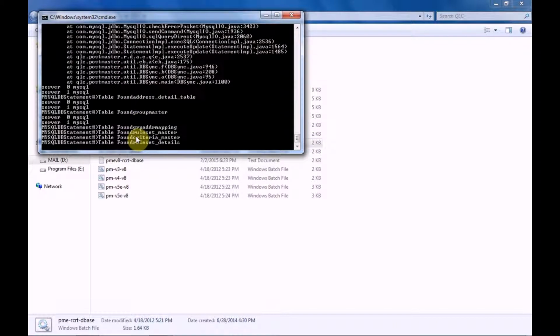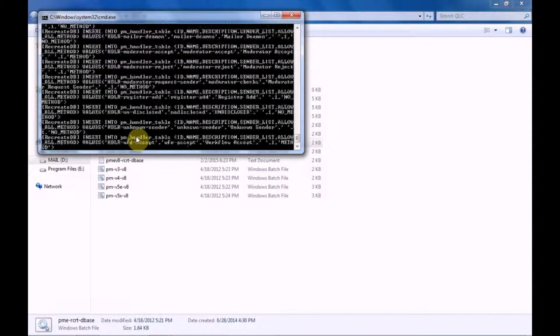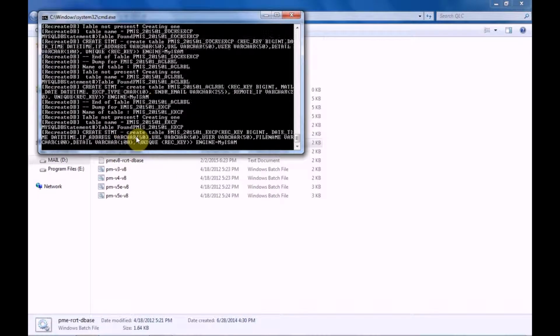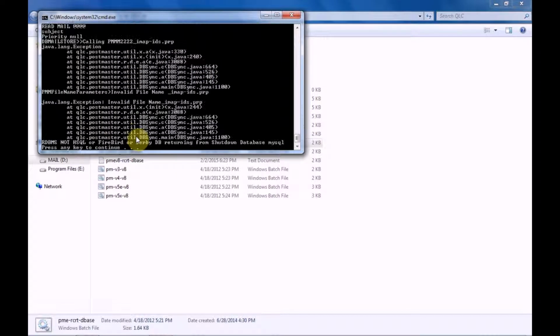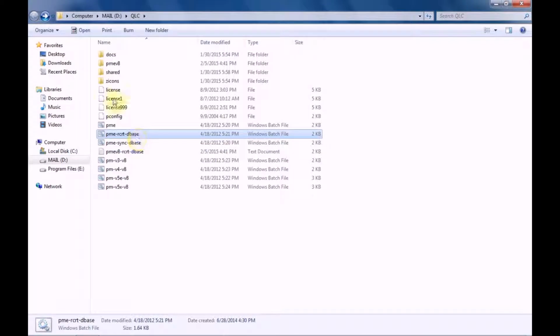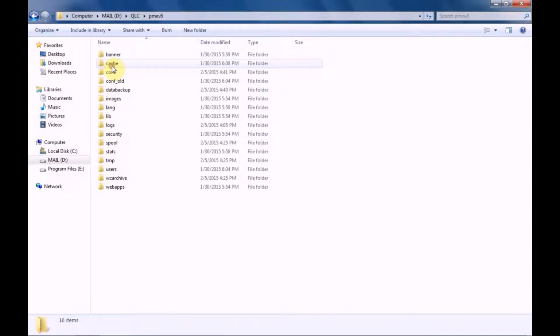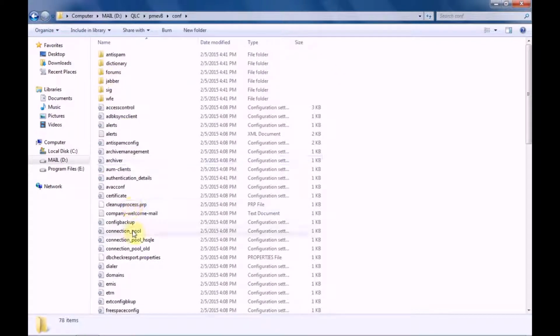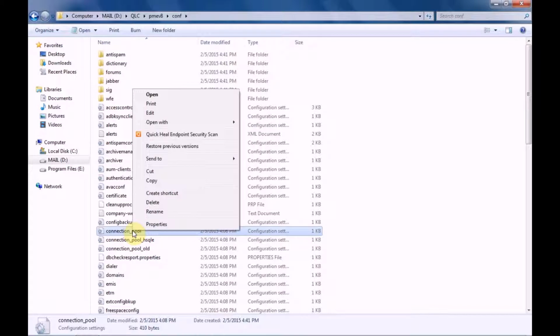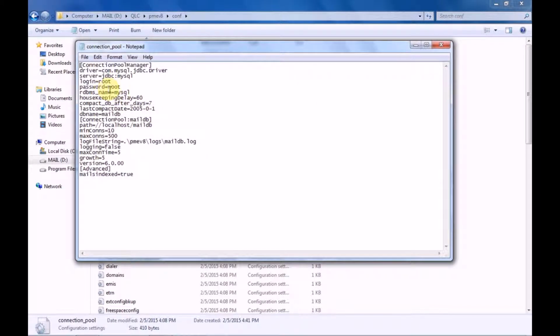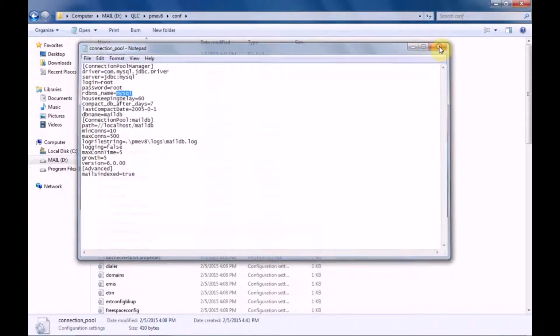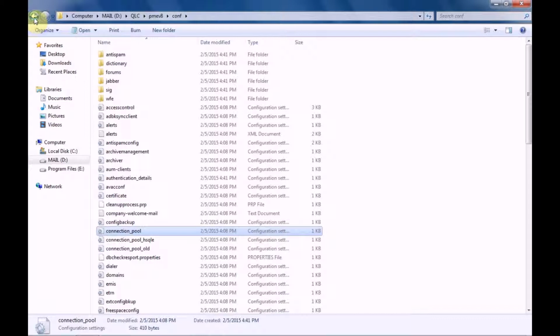So previously we have shown you under connection underscore pool file that the database was in HSQL. After the conversion is done, it should display MySQL database. Let's check. PMEV8 folder, then conf folder. Under conf you have connection underscore pool. Click on edit and check. So your database has been converted to MySQL. Now you can go ahead and start your PostMaster.